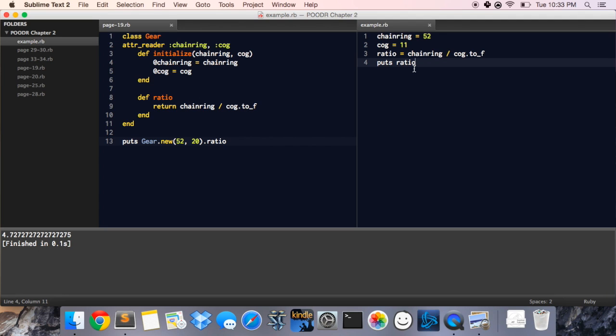And so what if we wanted to take that and not have to redefine chainring and cog each time? The way we would go about doing that is by putting in a Gear class. And you can see this example on page 19.